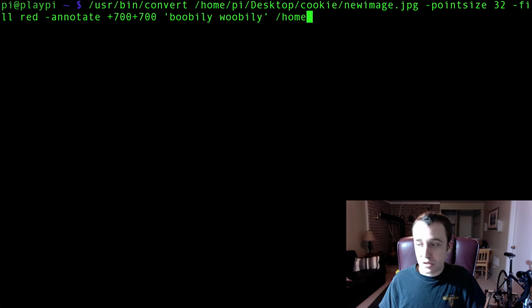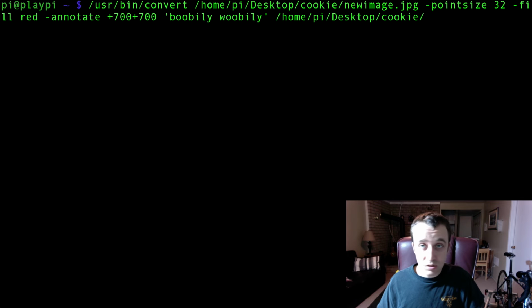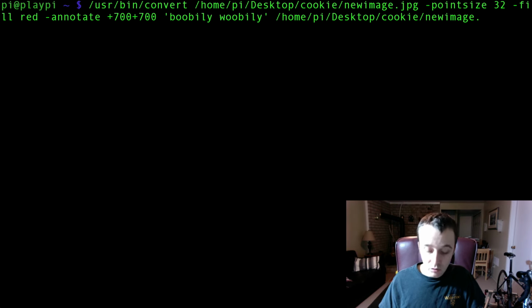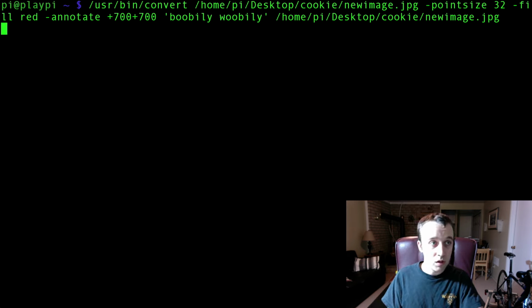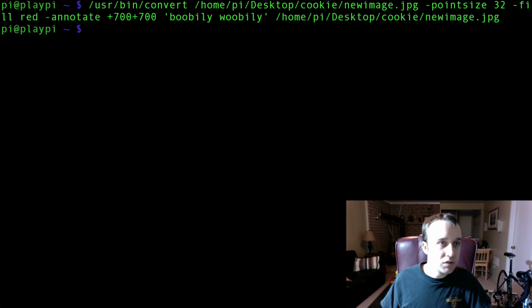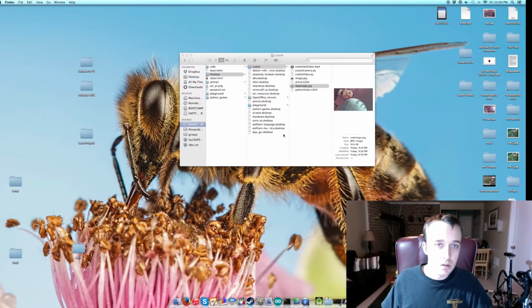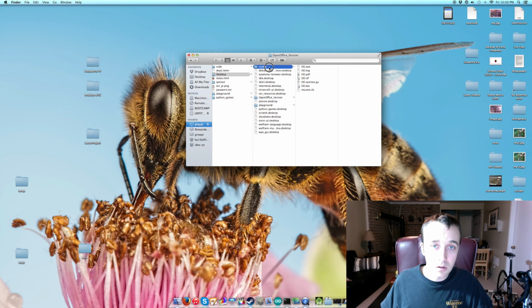Then we're going to specify where we want to save our image. I'm going to save it back in the cookie directory, and I could say newimage. I could just write over the image, so that's it. And if I hit return, there we go. Presumably it did something, right? So let's go back and check if something's been done. New image.